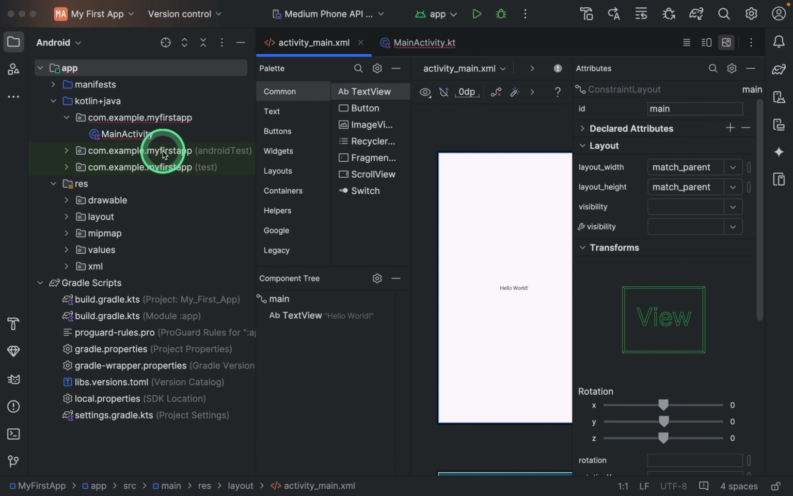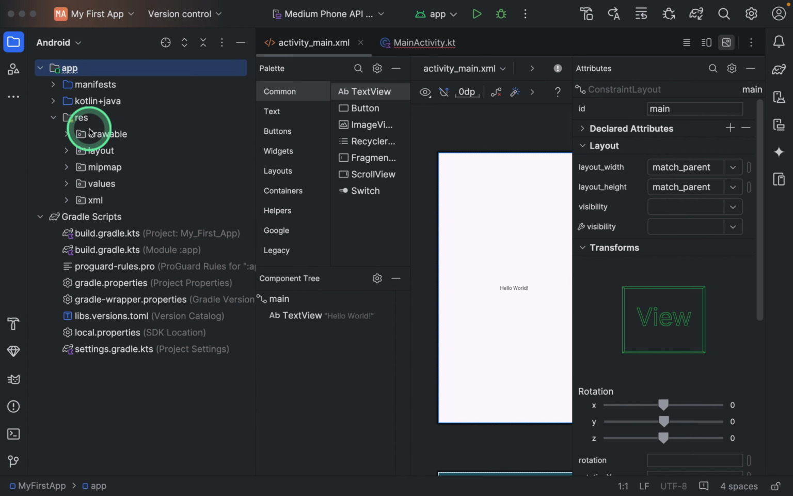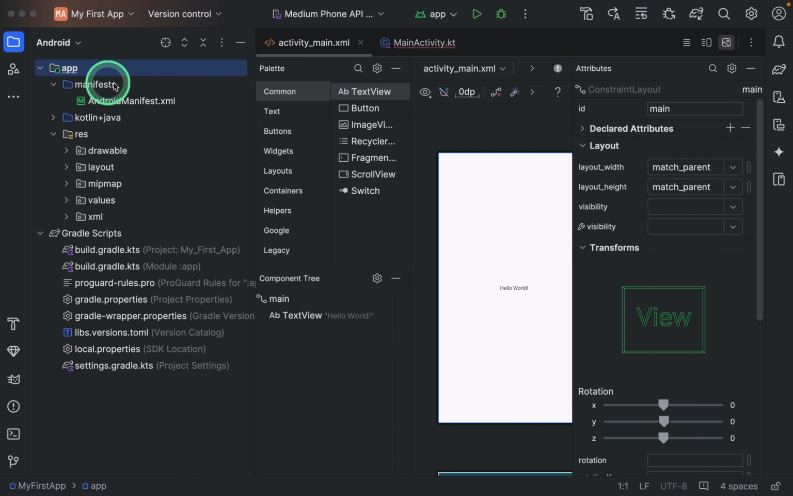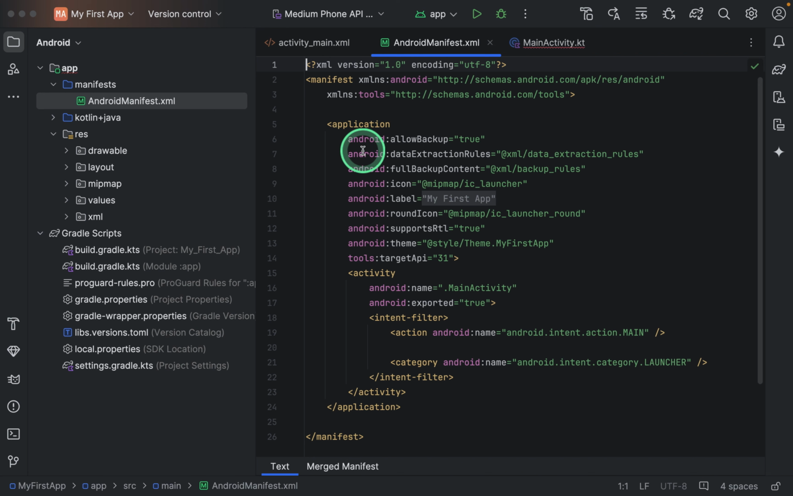Now that you understand the interface, let's explore the project structure. Android projects are organized into specific folders and files. So the first folder, which is called manifest, contains a file called AndroidManifest.xml. This file is located in your app folder, and inside this file you perform app-level configurations like adding permissions and then activities for your application.